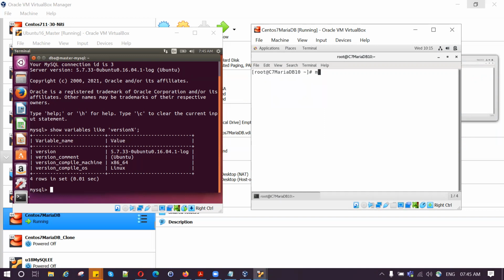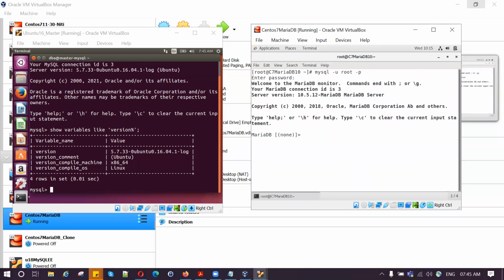Okay, mysql -u root -p, password. I forgot. Let me see. MariaDB server 10.5, I'm using. We need to go with 10.5. How? What command? See this command.